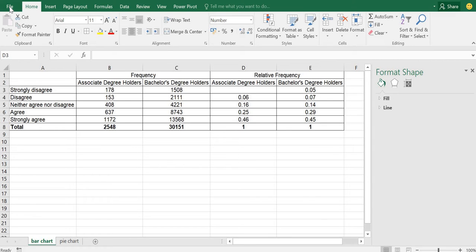Hi, today we're going to learn how to summarize categorical data using a bar chart with Microsoft Excel. First, we have this table of categorical data with a frequency distribution of responses from adults with two backgrounds: one from associate degree holders and another from bachelor's degree holders. It is a survey on whether education is worth the cost.